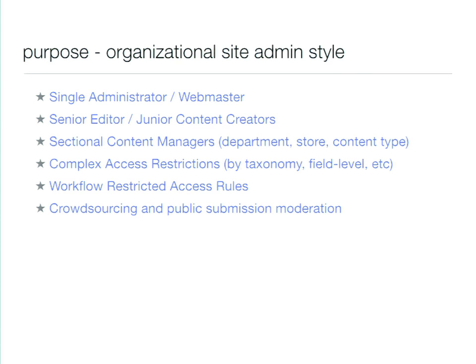And then I want to know where they're at in terms of their organizational site admin. Is there a single person who everybody's sending documents and PDFs and information to, for them to manage the site, or is there a group of editors? Are there sectional content managers, like in a faculty or department? And do they already have any kind of access restrictions and rules that they're trying to follow? I also want to know if their content ever comes from submissions, or if there are members of the site or members of the public who are submitting content in some shape or form that will find its way onto the site.